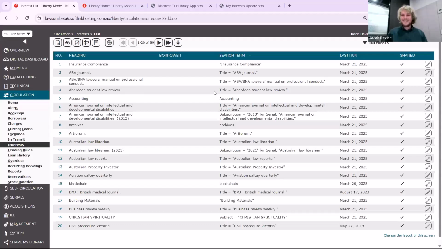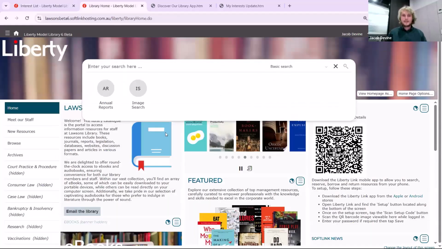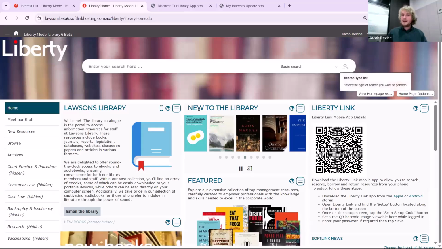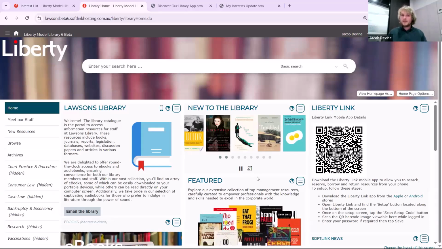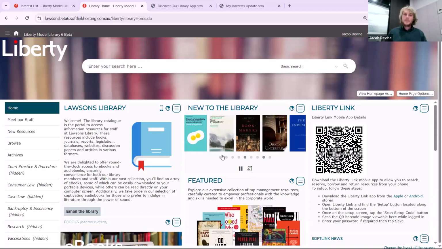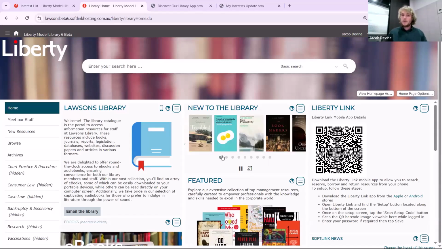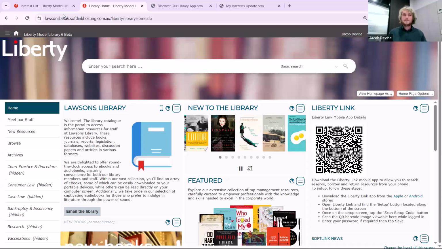Now, sorry, the last one that we do have for the OPAC now is probably one of my favorite features, and that's the ability to create detailed book sliders. So currently we have our new to the library book slider. It's got some nice images with all of our new books, but there's a way that you can actually make it look more detailed and add a bit more information.